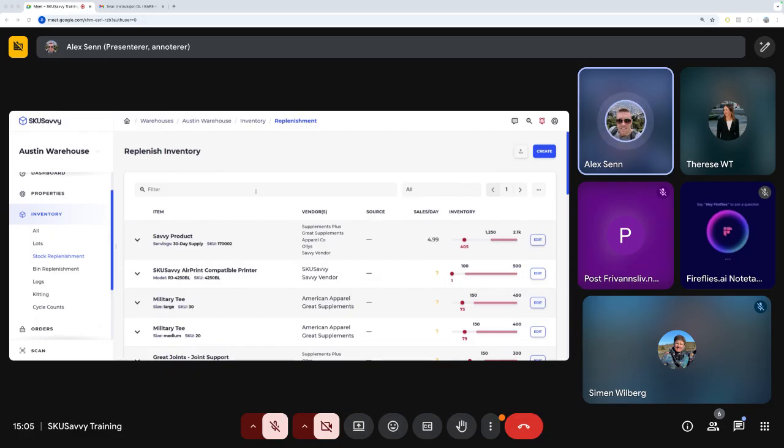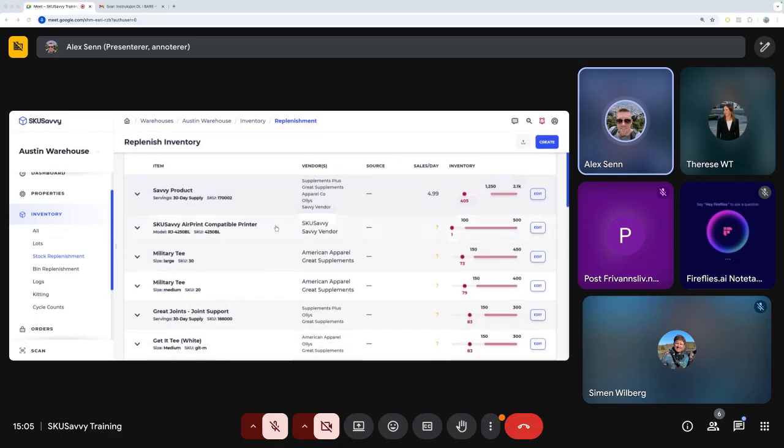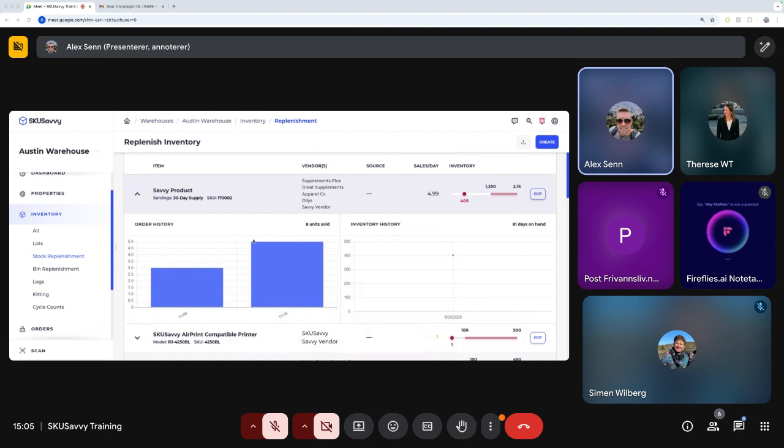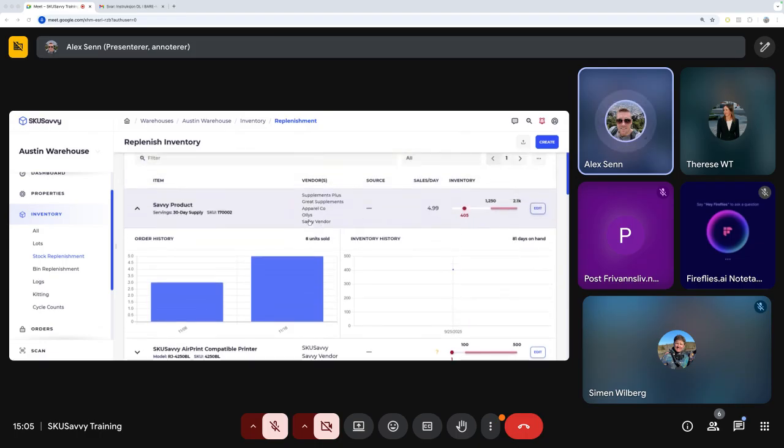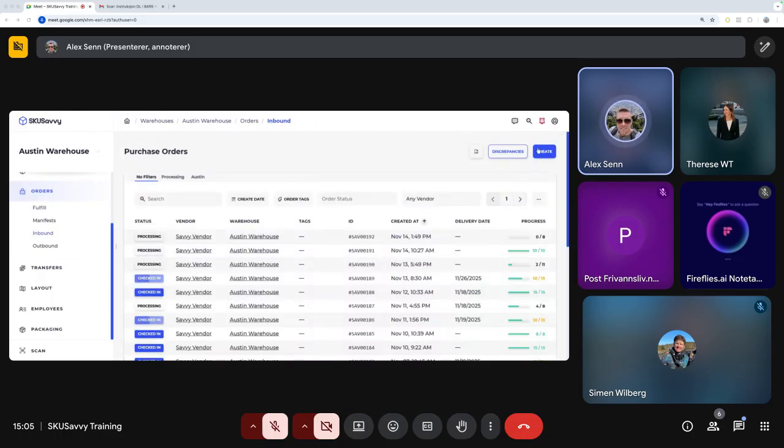So this is the inventory replenishment view. What this is showing us is all of the products and where their min and max levels are, how fast the product is selling, where the current inventory level is, and then over time, this chart will start to fill out. So you can see, based on the inventory quantities, how many days you've got on hand, how many units were sold over the last, I think it's like a month or so that it shows. This is some of the data that's actually going into what our purchase order suggestions are going to show. So to begin a purchase order, just go into orders, inbound, and then create.